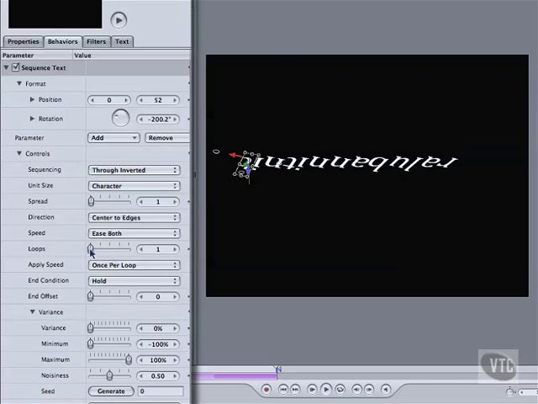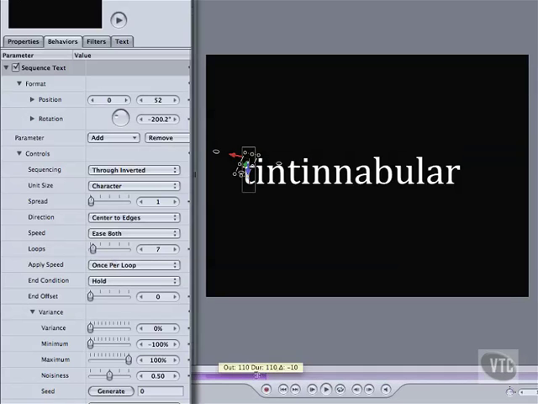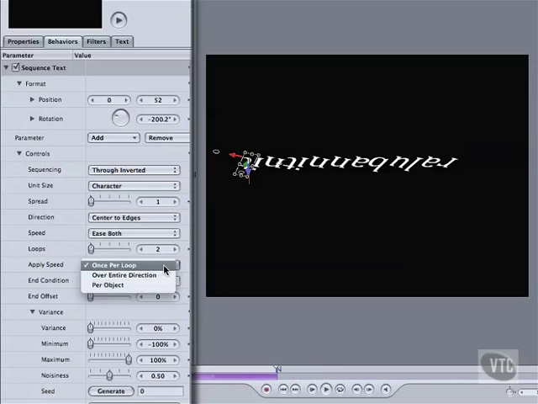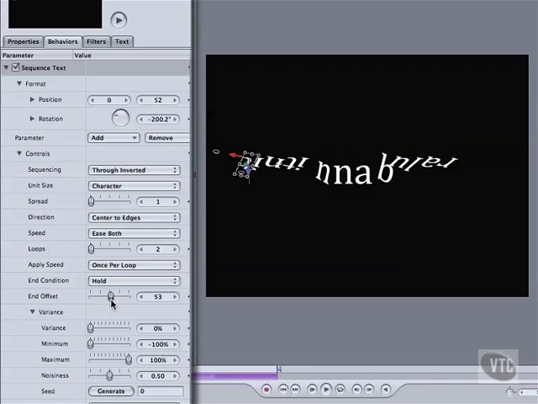Loops sets how many times you want the sequencing to occur. This is affected by the length of the behavior's track as well. You can apply the speed to each loop, or the entire duration of the behavior, or per object like a word. With end condition set to hold, the settings just hold their last values at the end of the last loop. Or you can use wrap, which repeats the sequencing, or ping pong to make the loops play back and forth. The end offset simply lets you change where in the loop you want to stop the sequence, so it doesn't necessarily have to arrive at the original or the target settings.